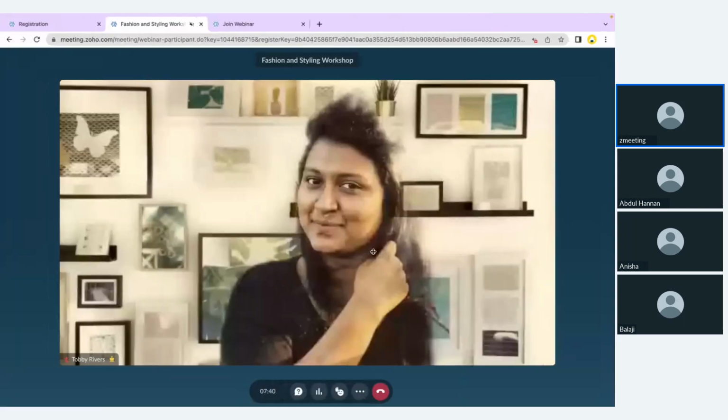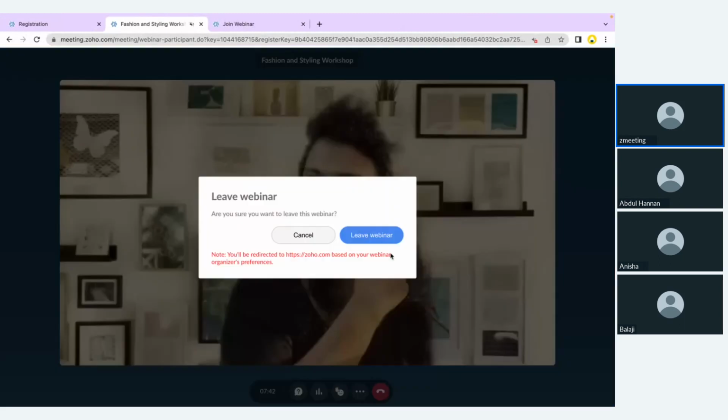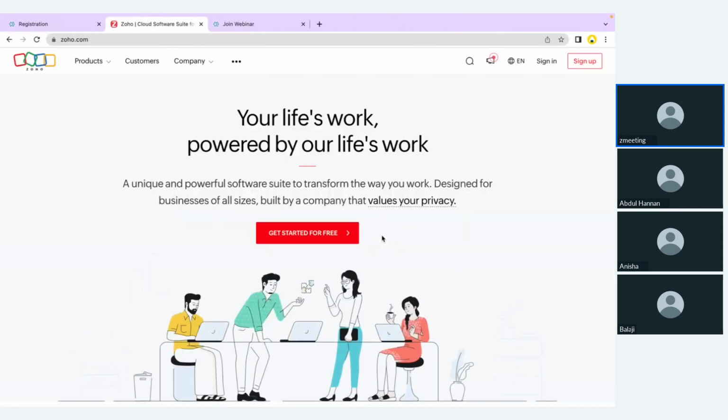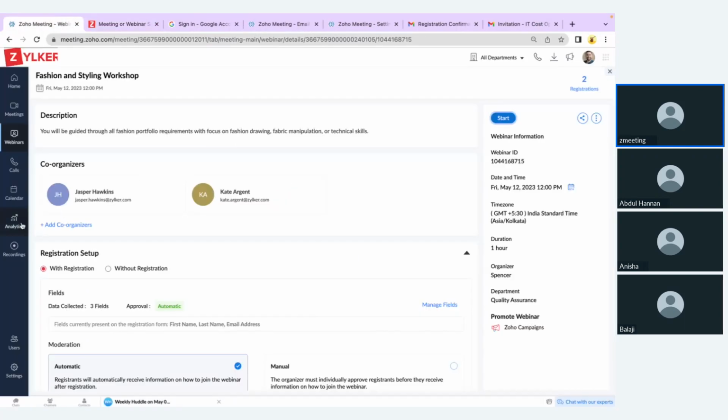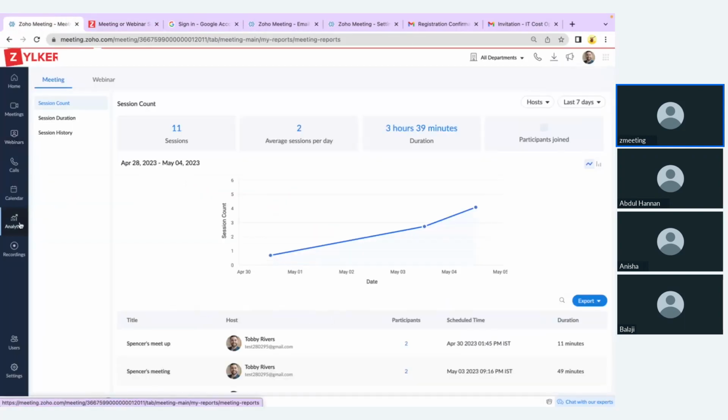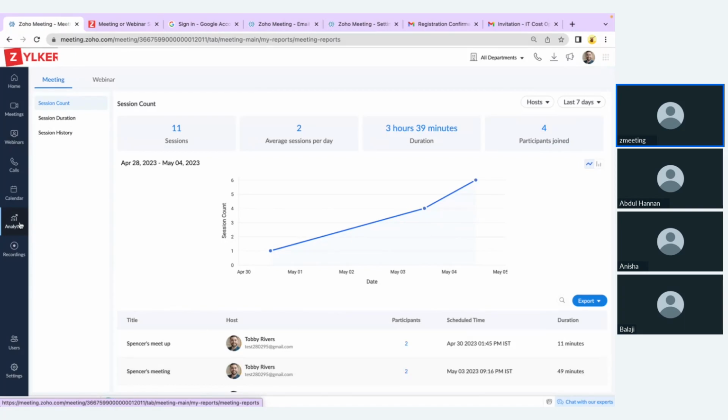As already discussed, once the session gets over, attendees will be redirected to the site as per the post webinar redirection URL provided. Once the webinar gets over, coming back to the Zoho Meeting site, go for the analytics. We have recently introduced the analytical report for online meetings. And let's see about it.